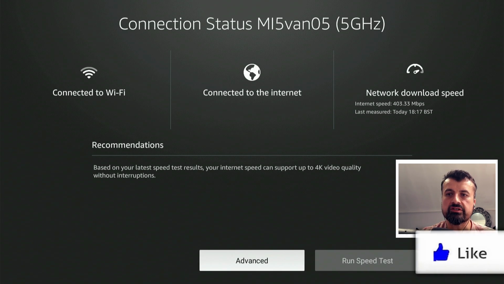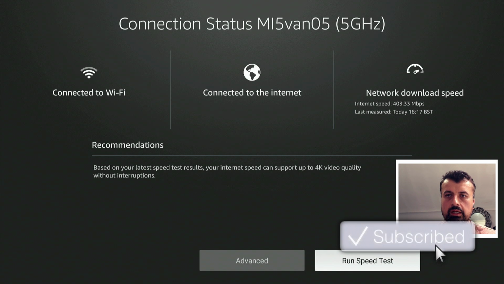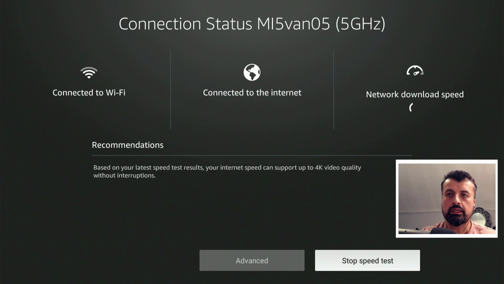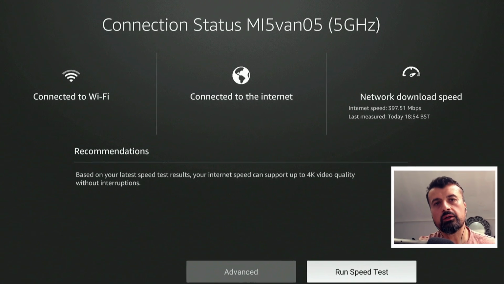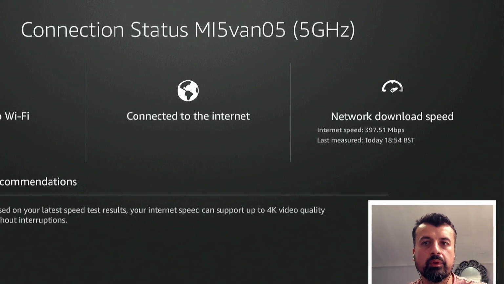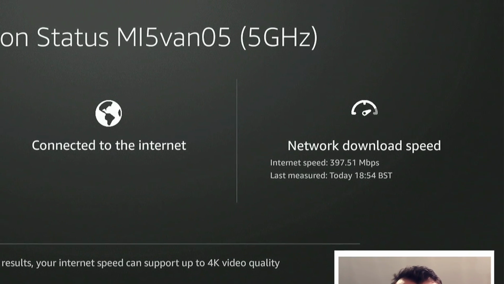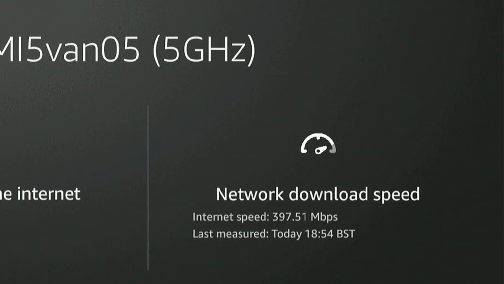Now the first thing they've added is just here where you can run a speed test. I can click on that. This now goes off in the background and does a quick internet speed test to see what kind of bandwidth I can get. And then based on that bandwidth, it can recommend that maybe with your bandwidth, you can only get 1080p content, but we can see with my speed results, which are around about 400 meg downstream, I can easily support content with 4K quality without interruption.